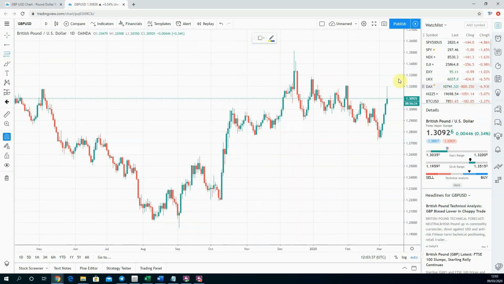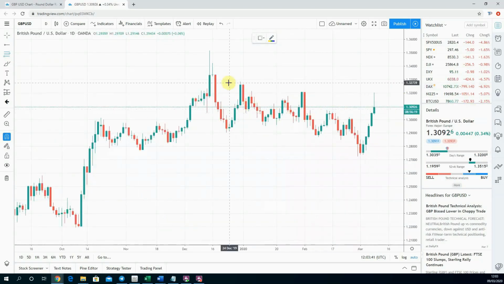So, for instance, to draw a Fibonacci retracement, let's just use this for a function. Let's just use this high. So we will hover around it. It will automatically click to the high wick. We click once. We then draw down to the low.